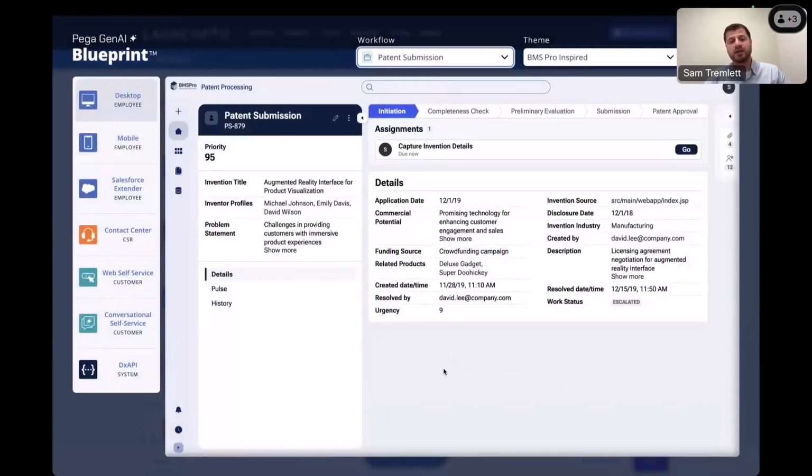And one of the great things that Blueprint does is that all of that configuration we did in the case types, the work, the life cycle, the data, the personas leading up to that, we can now preview to see what this will look like when we actually generate this Launchpad application.